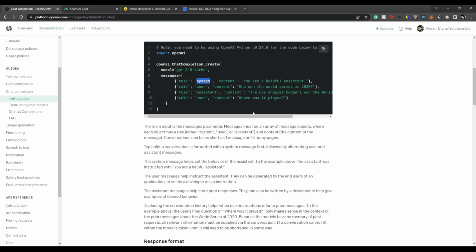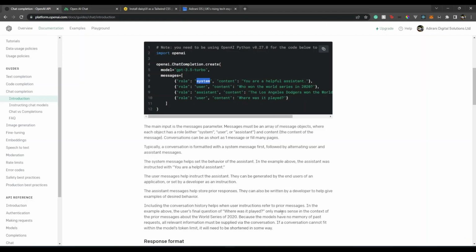So system is something that tells the model how our chatbot should behave. It's just going to give it a hint, some initial training, like what it should know about our system and how it should behave. So in this case, it's saying that you are a helpful assistant. This means that this system is going to be a helpful assistant. Then the user role will be what the user will type.